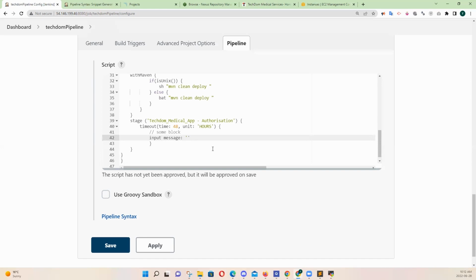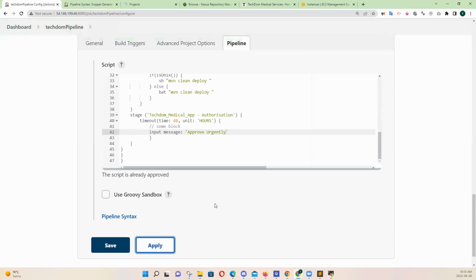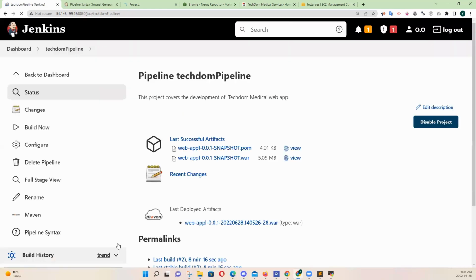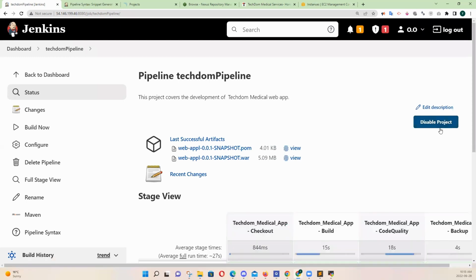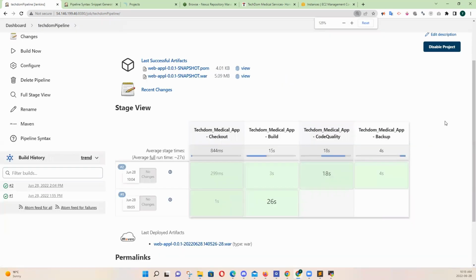So this is a Groovy script. What do we want to put? We want to put in our message. Let's say approve urgently. This is the message we want to put. Approve urgently. So once we do this, we want to apply. We didn't see any error message, so it means everything is good. Then we save. Once we save, let's configure. Let's see what happens when we configure.